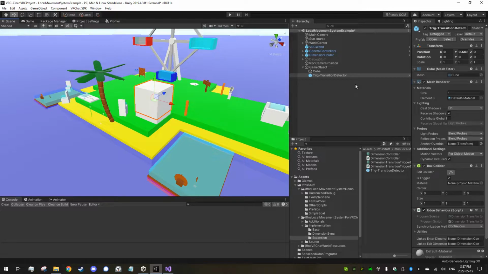Also in VRChat, the player has a collider with a diameter of 0.4 meters. So we want to subtract 0.2 meters from each side, or 0.4 meters in total. So I'm going to subtract 0.4 from the X and Z scale. There we go. And we can now disable the mesh render again.